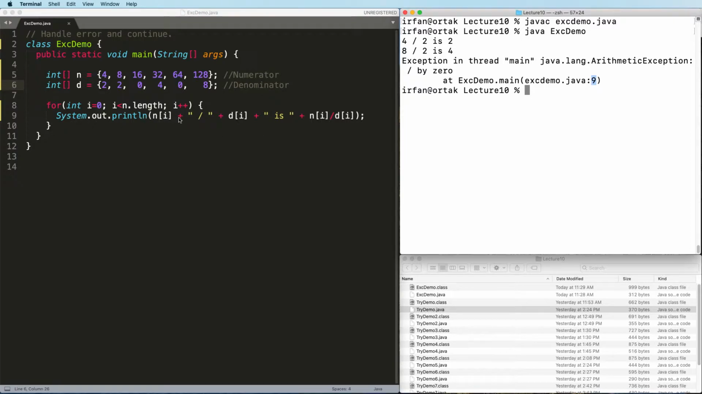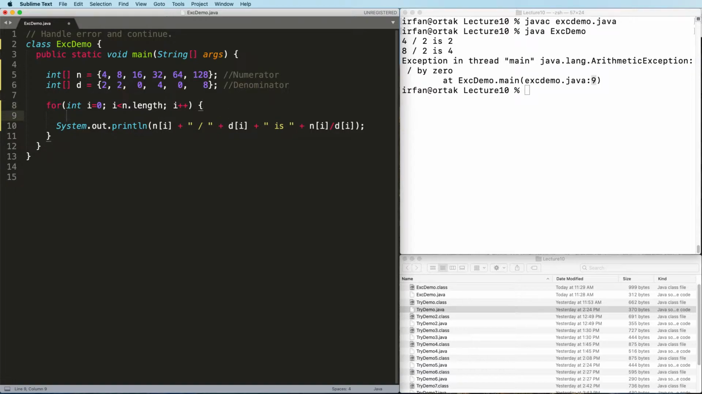Notice that this is where the program breaks. However, the first 2 loops went on without a problem. It's just the third one that failed. So let's go ahead and put this line of code in a try block so we can prevent the program from crashing.